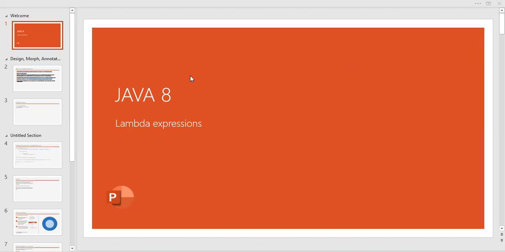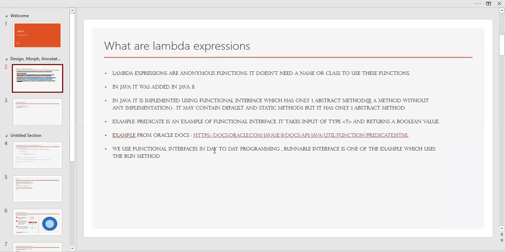I'm not giving any QA automation example here. This is basically an overview of how Java 8 works and what Lambda expressions are. We're going to discuss that here. Make some notes, and I'll be sharing them along with this video in the attachment section.